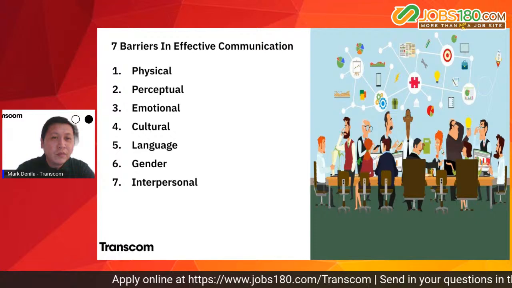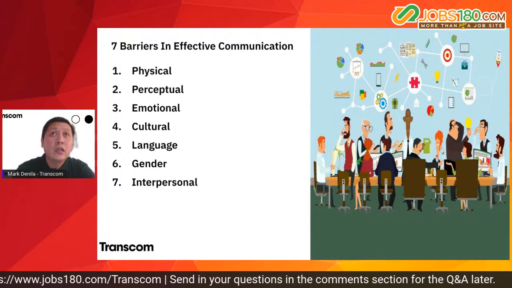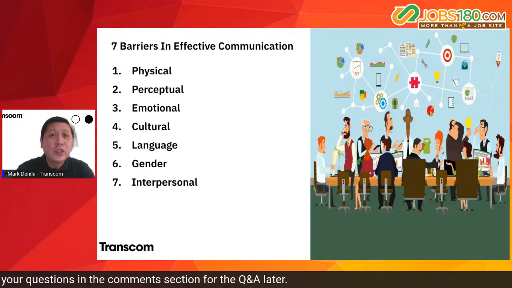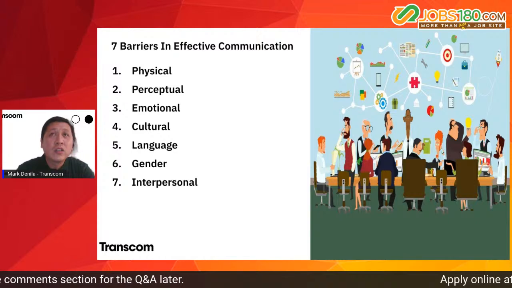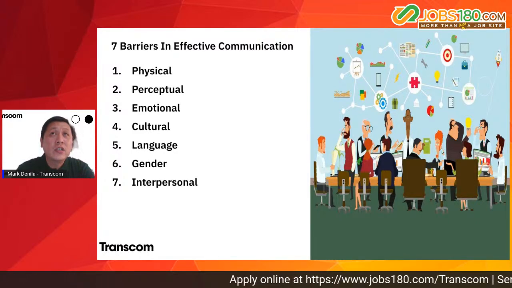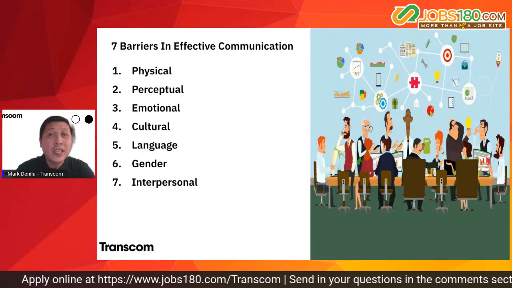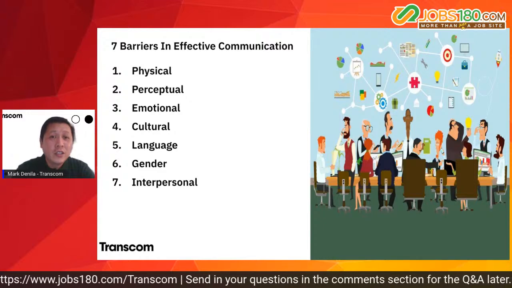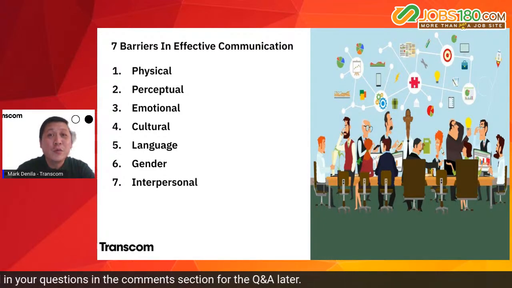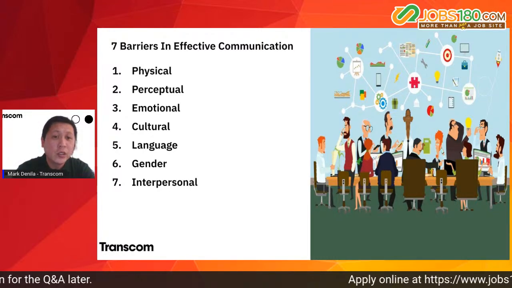Fourth would be cultural differences. Once you start working, and I think even in your school right now, there's a diverse group of people coming from different cultures, also in the workplace. So we need to understand the cultural differences, and by being aware, conscious, or sensitive to the cultural differences, we can manage our approach on how we communicate to that certain group of people, to different kinds of people coming from different backgrounds.